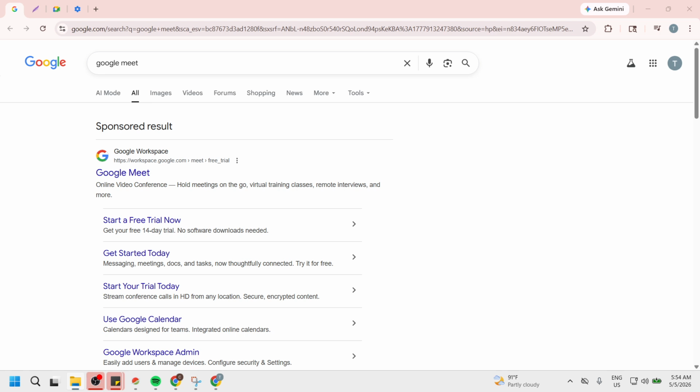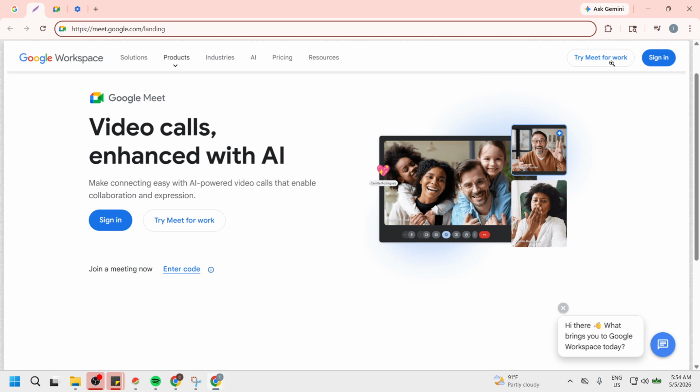In the results, click the official link that takes you to meet.google.com. If you're prompted to sign in, log into your Google account so you're on the Meet homepage. Next, let's check your browser permissions.